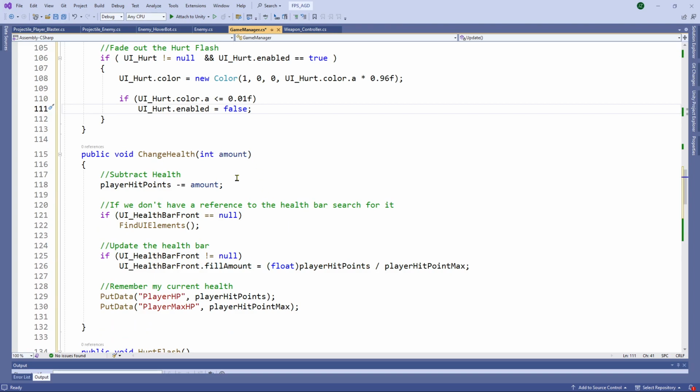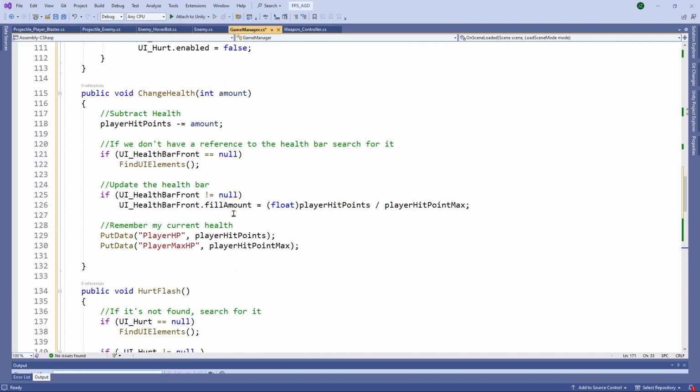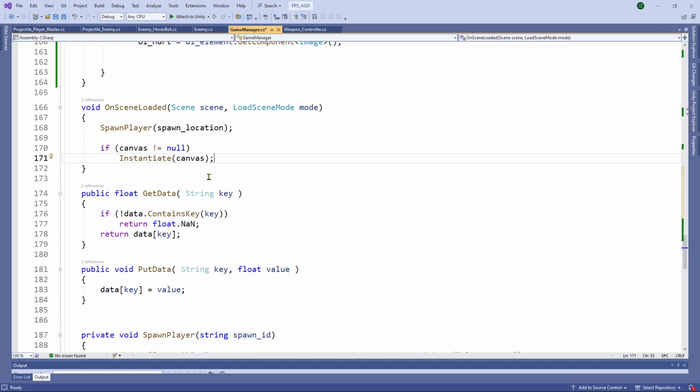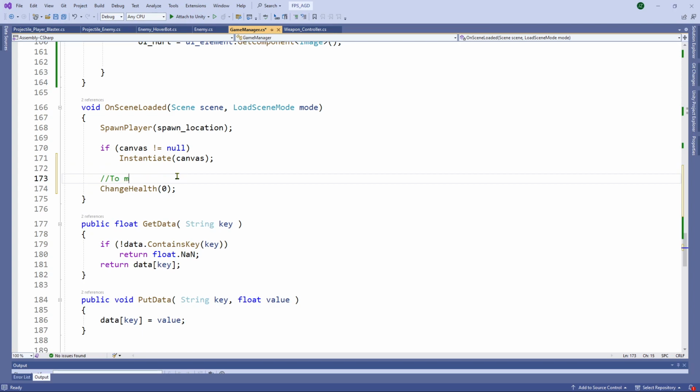The other thing that I'm thinking is, because the UI reloads every time on the new scene load, because we instantiated a new canvas, we might need to call the change health, passing it 0, just so it draws the health again. So on scene loaded, we might just want to say change health 0, to update it when we go to the new level.